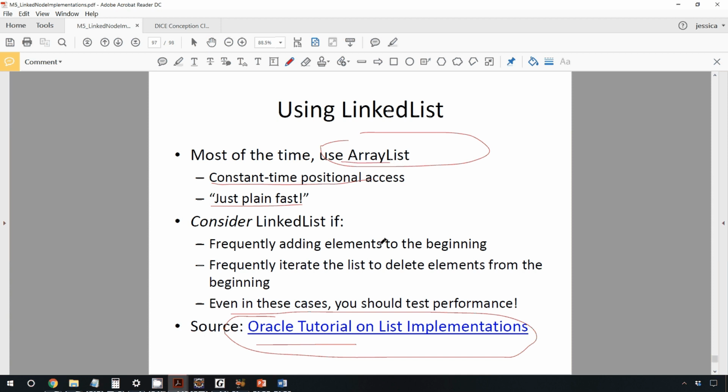According to them, you'd want to consider using a LinkedList if you are frequently adding elements to the beginning, or if you're frequently iterating the list to delete elements from the beginning. This is when you'd want to consider a LinkedList.